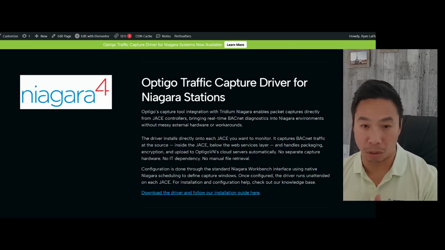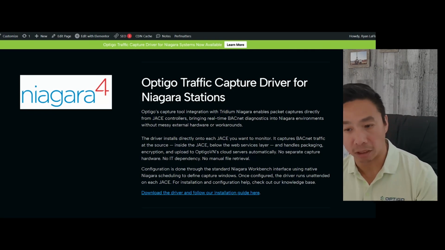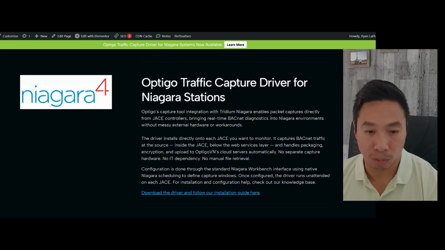And for systems that are completely offline, this still allows you to manually grab these capture files and manually upload them to Optigo Visual Networks. And it makes it a breeze. I know up to this point, there's been a few extra steps that we've had to do to enable traffic capture on Niagara stations, and not anymore.